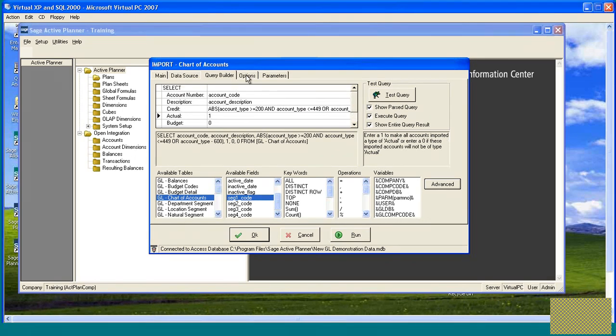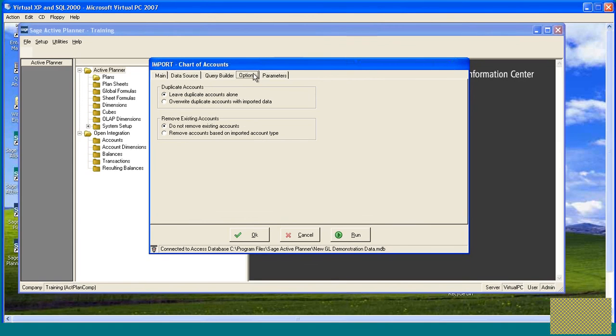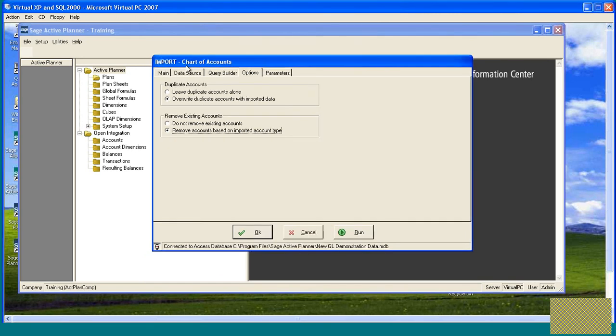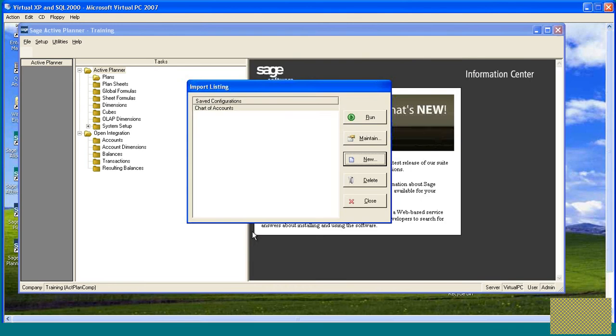And the last thing is we want to come back here to the options tab and say that for future imports, what we do is go ahead and override any duplicated accounts with the newly imported data. And also we can remove the accounts based on the import account type. And we'll click OK. And we've created our chart of accounts import.